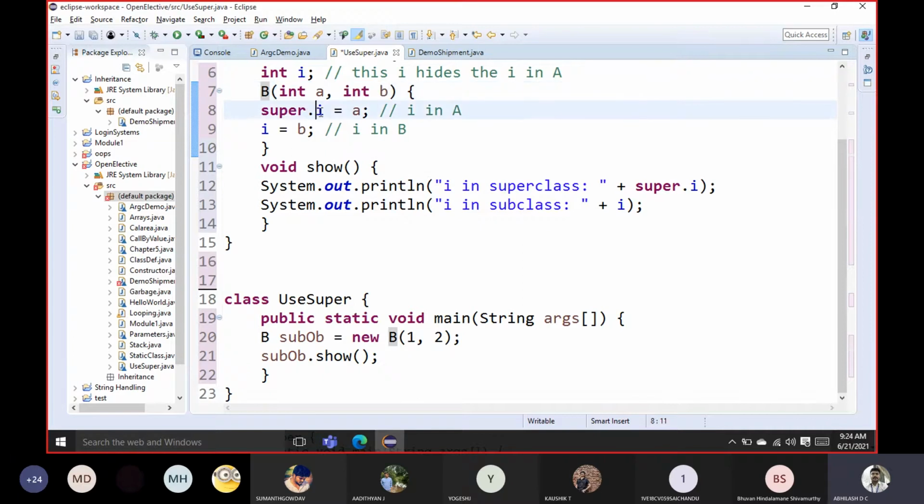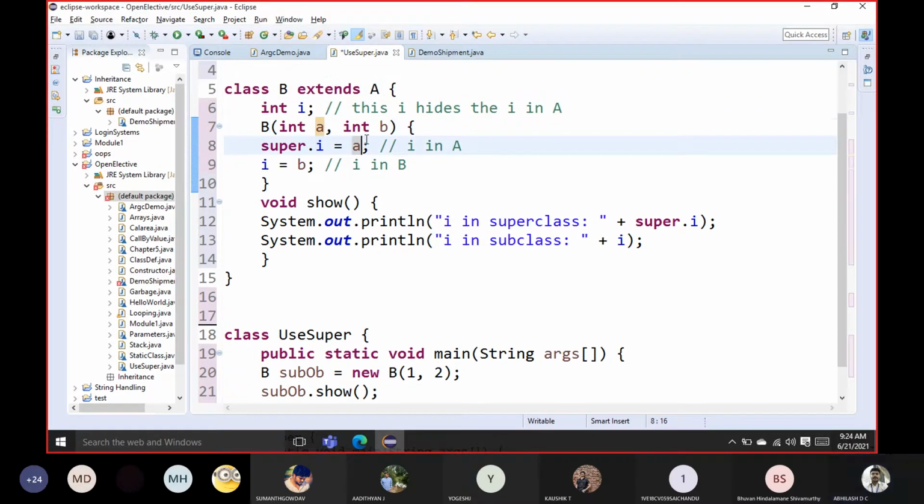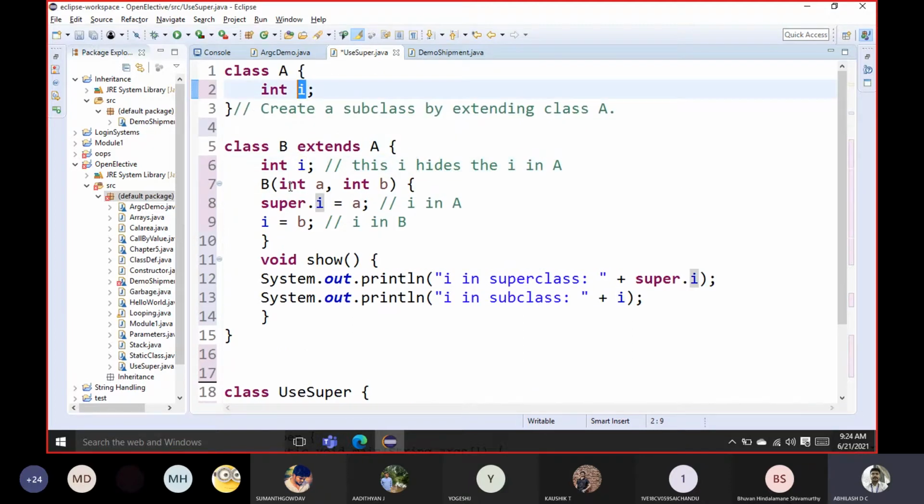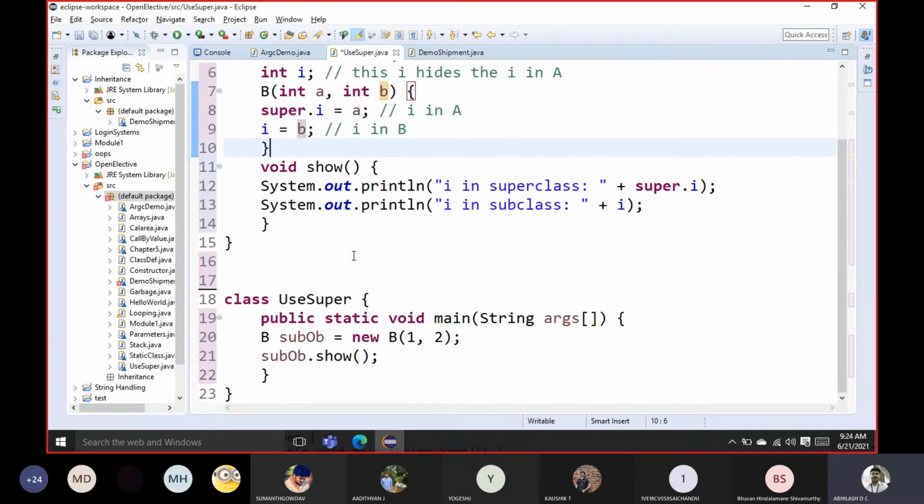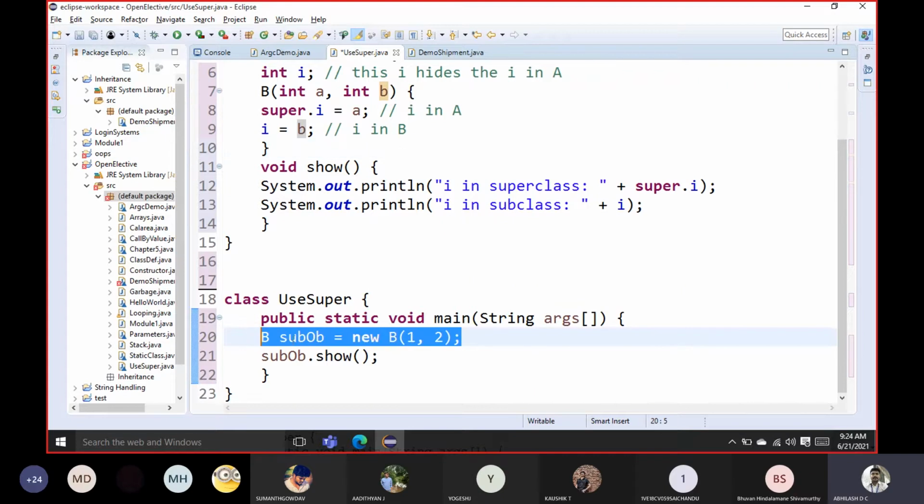So super of I equal to A. Super of I equal to A means not this. This. Got it? So super of I equal to A is, here goes the value 1. So this I will have the value B. Got it? So superclass I value has 1, and derived class I value has what? It has 2. So this constructor will initialize the value of 1, 2 for the base class and the derived class, followed by subobject.show method.